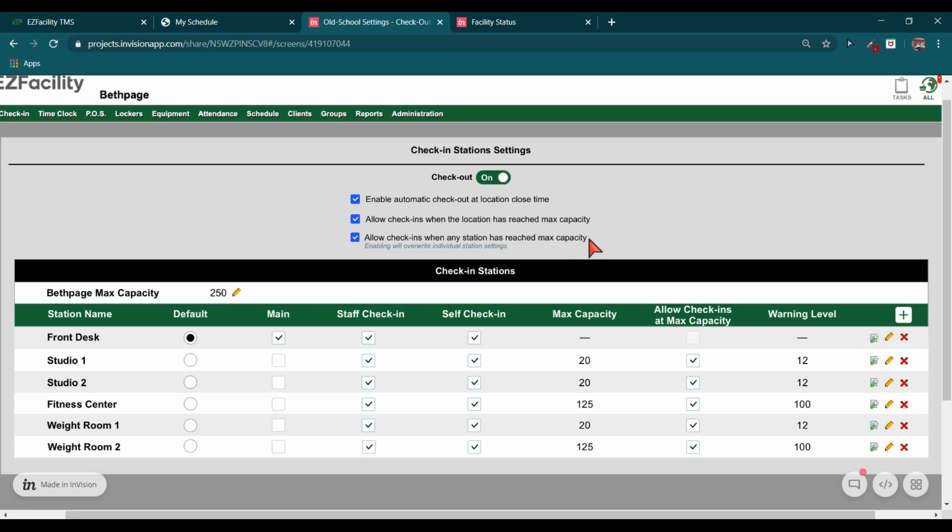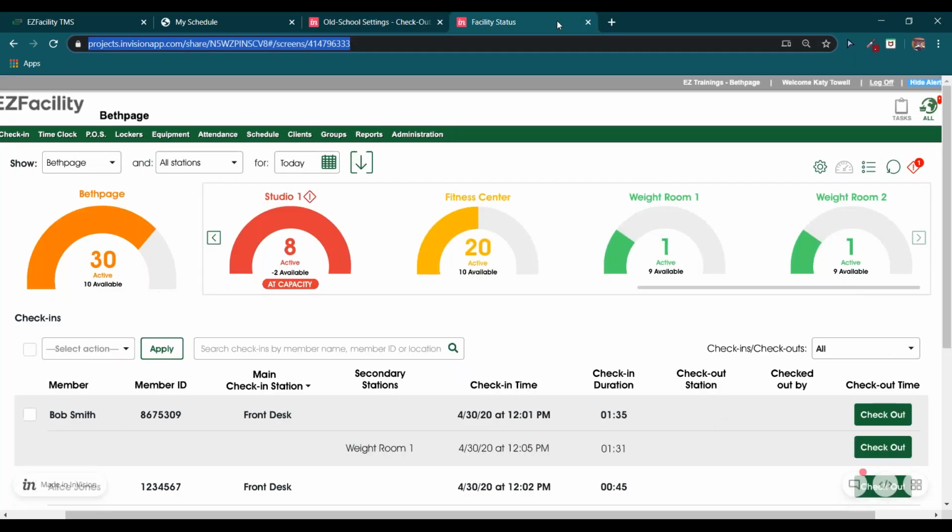And then the other setting there is for your secondary stations. Same idea, it just gives you more control as to whether or not you want to determine whether a specific secondary station can go over capacity or cannot. So those are the settings that we are going to try to introduce. And then Mike, if you want to go ahead and click on the other tab.